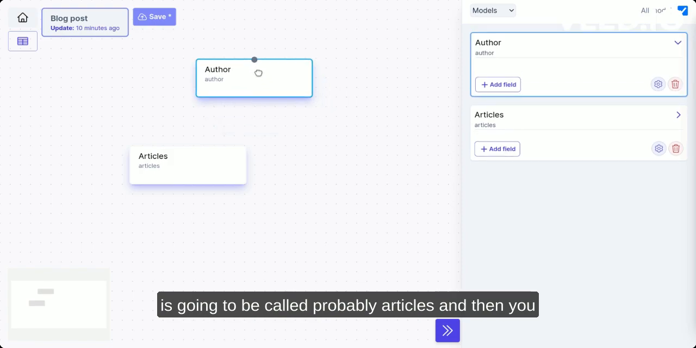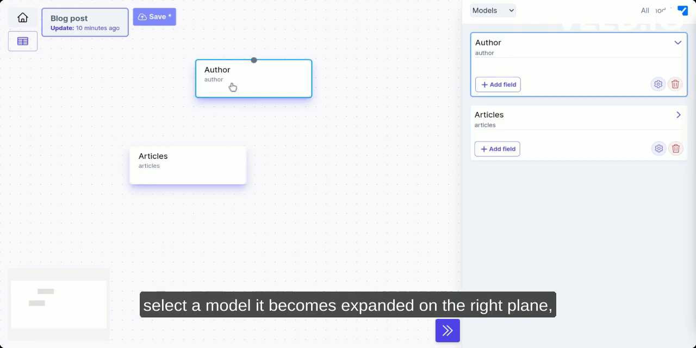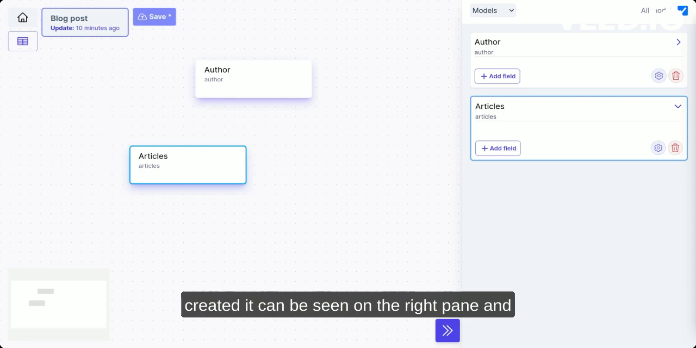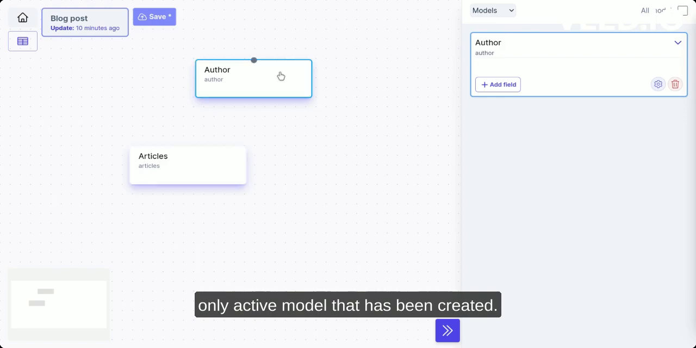Okay? And then you can add fields for each model that you have created. As you can see now, whenever I select a model, it becomes expanded on the right pane, because every model that has been created can be seen on the right pane. And here at the top, you see it says all models. If you check all models, it means you'll be able to see all the models that have been created. But if you uncheck it, you'll be able to see only the active model.